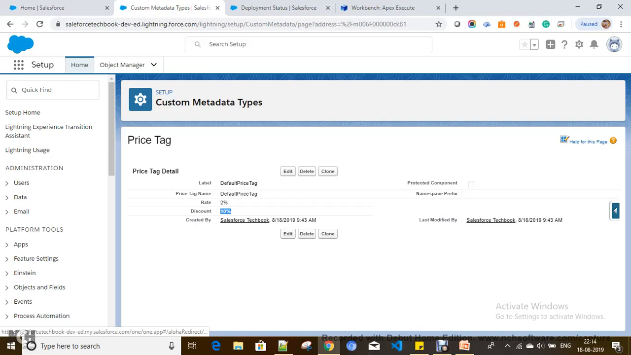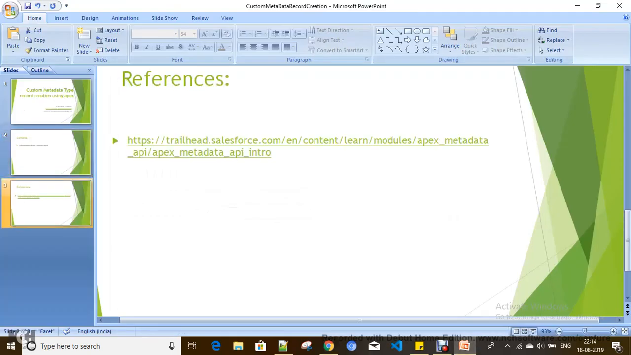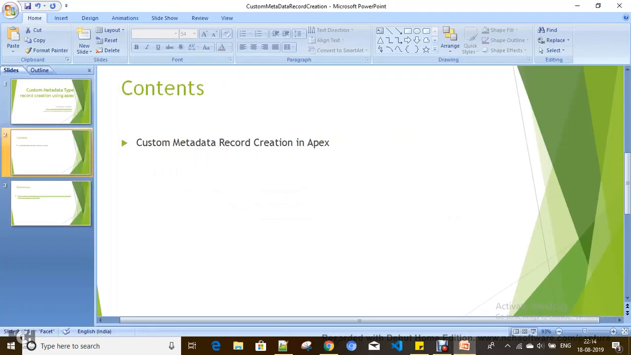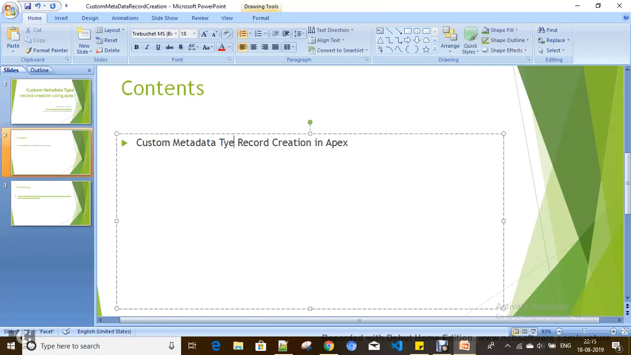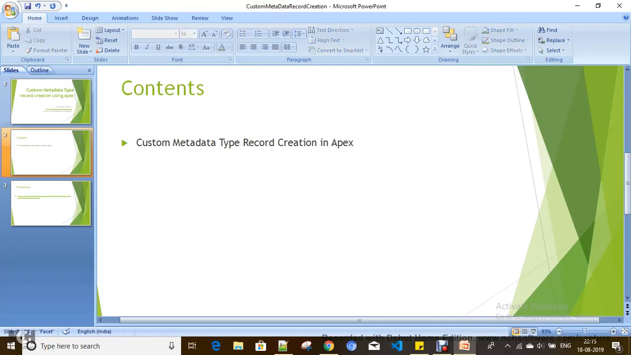Okay, so you can have references also from Trailhead. You can go through that. And with this, basically when you want to create a custom metadata record, you have to create it manually. Instead of that, you can create multiple records also. In our example, I created a simple single record. You can create multiple records with the same snippet by using your own logic. Now you know how to create a custom metadata type record, custom metadata type record creation in Apex. Okay, all the best.